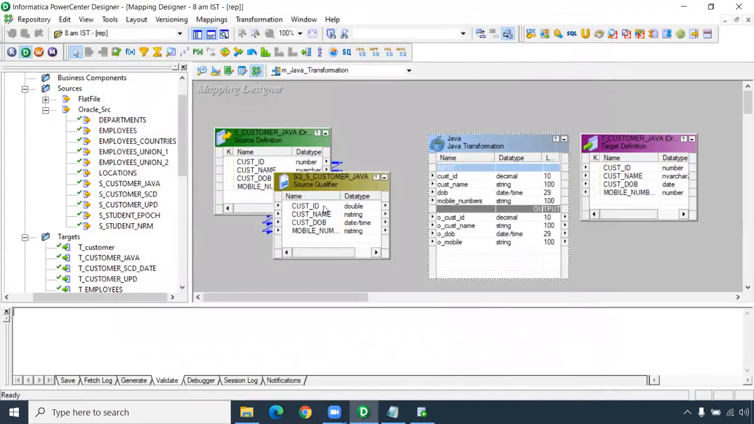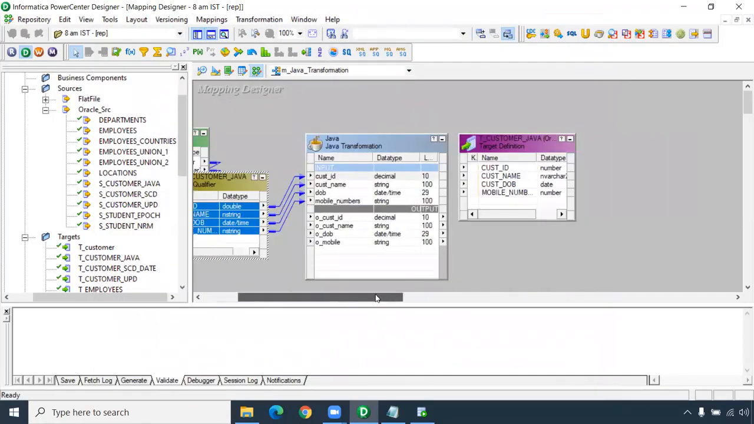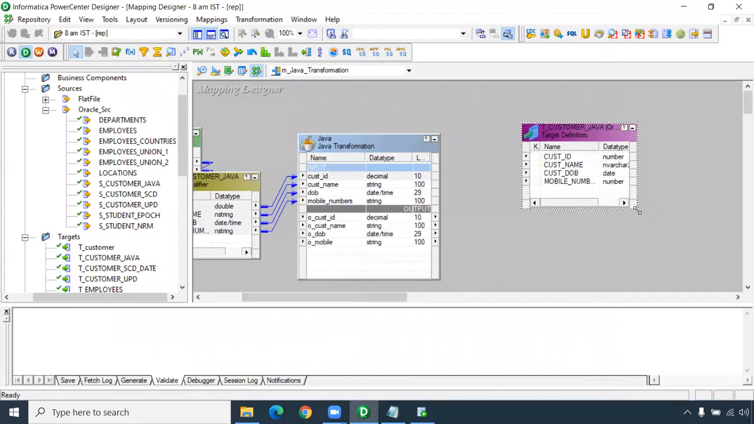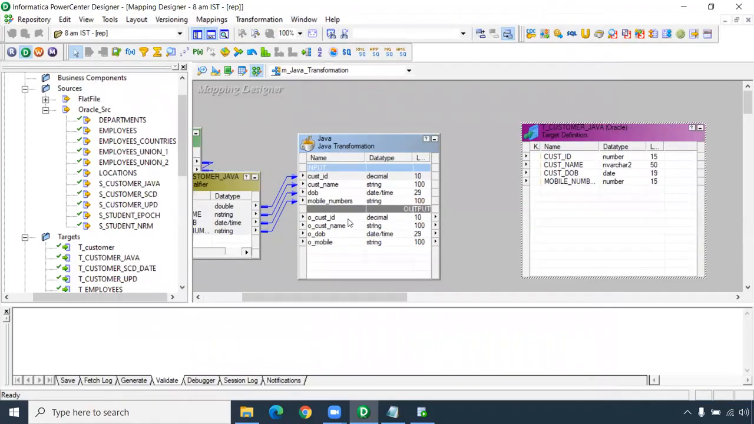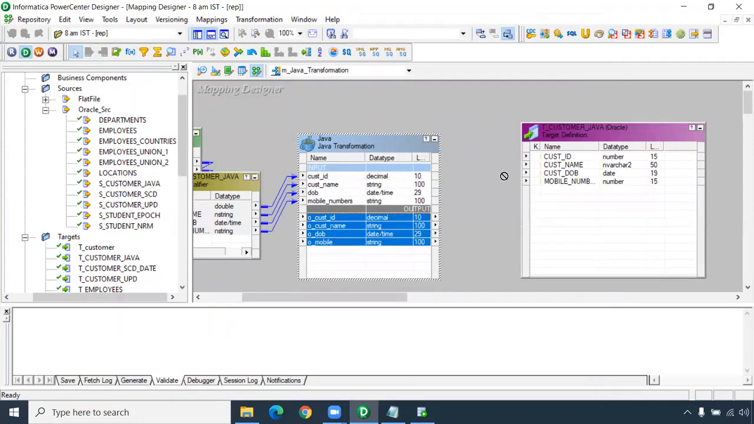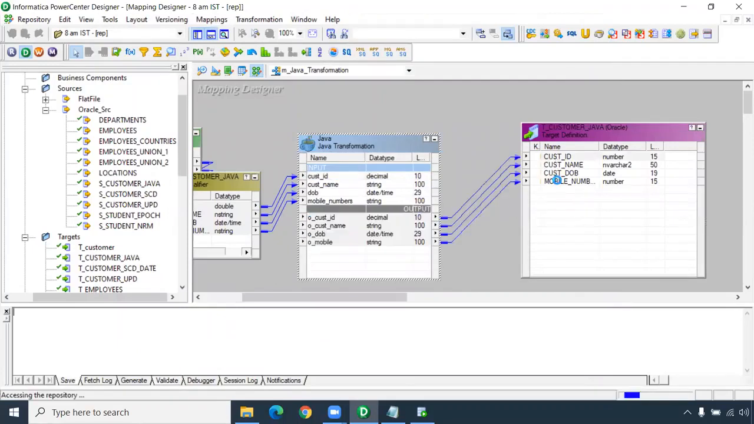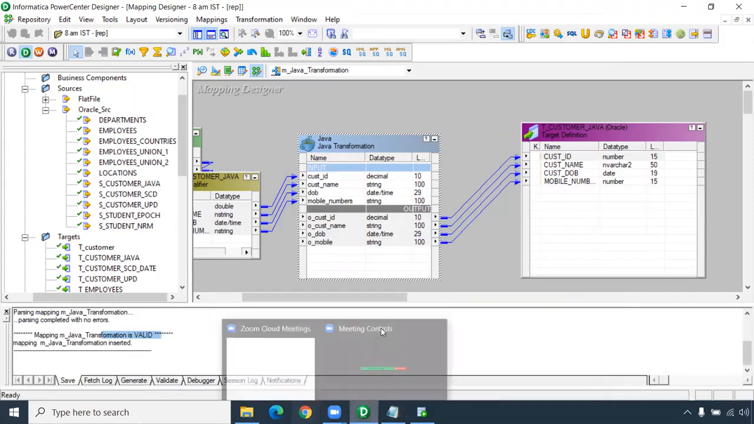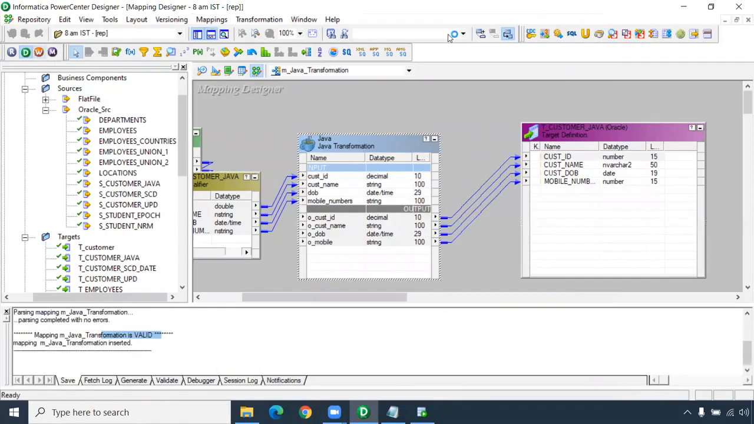Okay. Then take all the 4 columns into this one. Target also you can take from here. Control yes. It should be a valid one. Okay. You can go to the workflow manager.